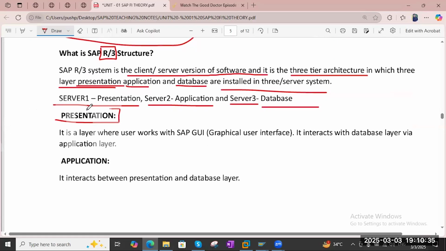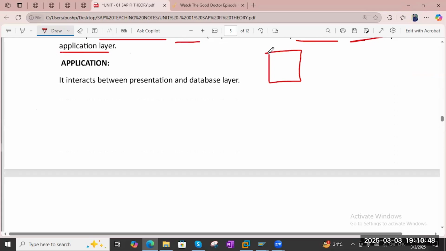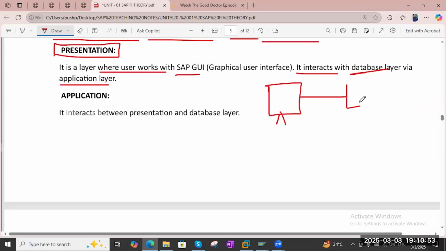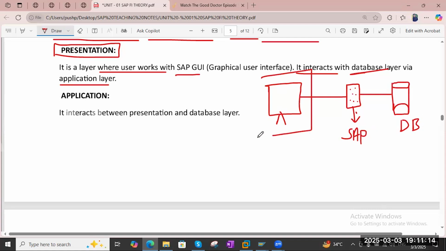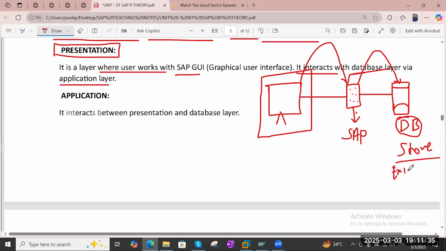The presentation layer is the layer where the user will work with SAP. It will interact with the database via the application. So it will be like this. It is your presentation screen. It is connected with one application, and this application is connected with one database. Here the application is SAP and it is the client screen. So the client is using the software on their presentation screen. Their screens are connected with the software and the software is connected with the database. What is the use of the database? To store the data, right? It will help you store the data, and you can extract the data and import the data.